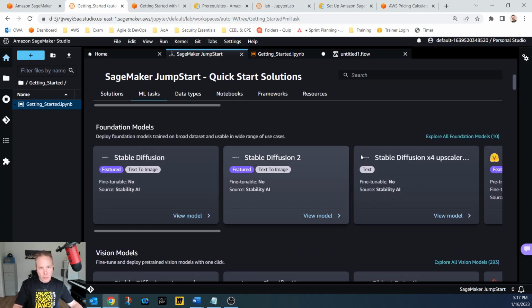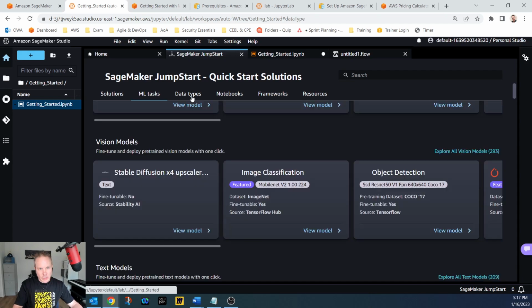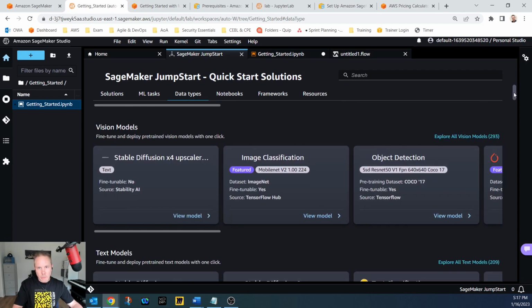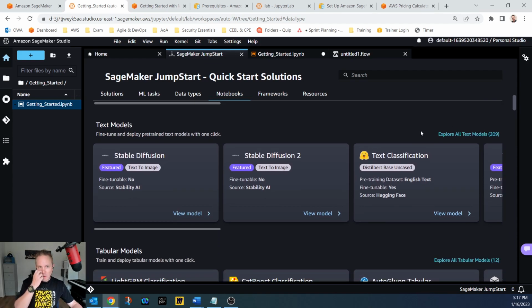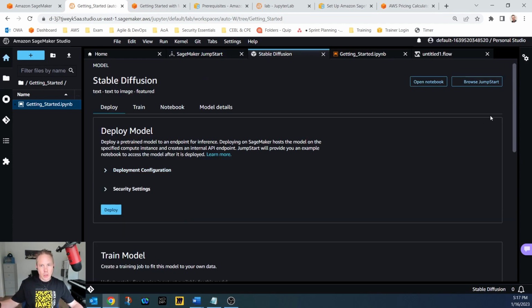So certainly foundation models here. We can look at data types. If you've read the news recently, there's a lot of chat now around OpenAI and how they've released not just ChatGPT, but also DALL-E. Stable diffusion is one of those techniques that's used. Sorry, DALL-E is the product that they use with this stable diffusion model.